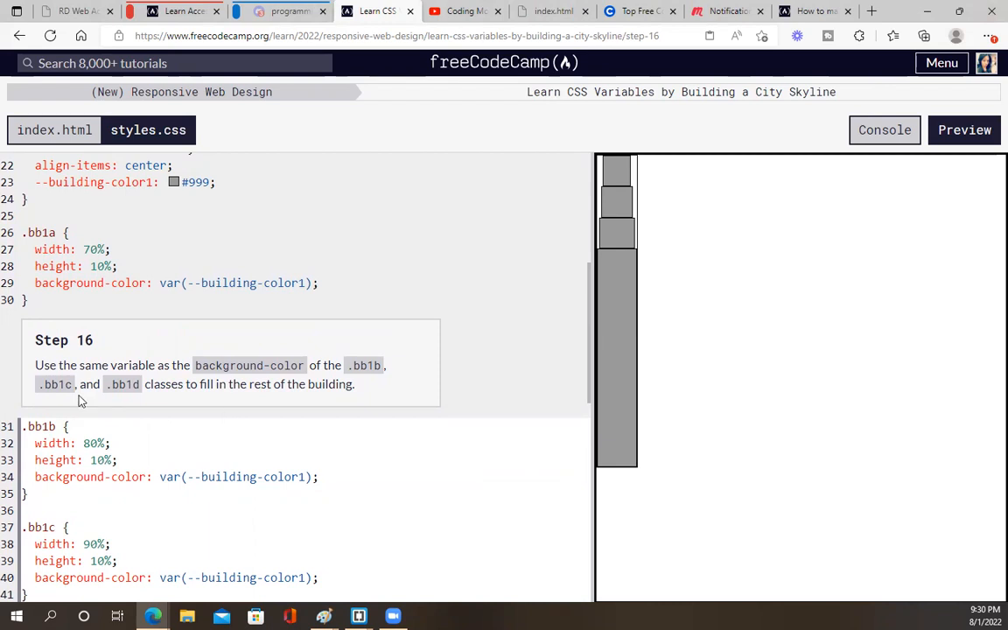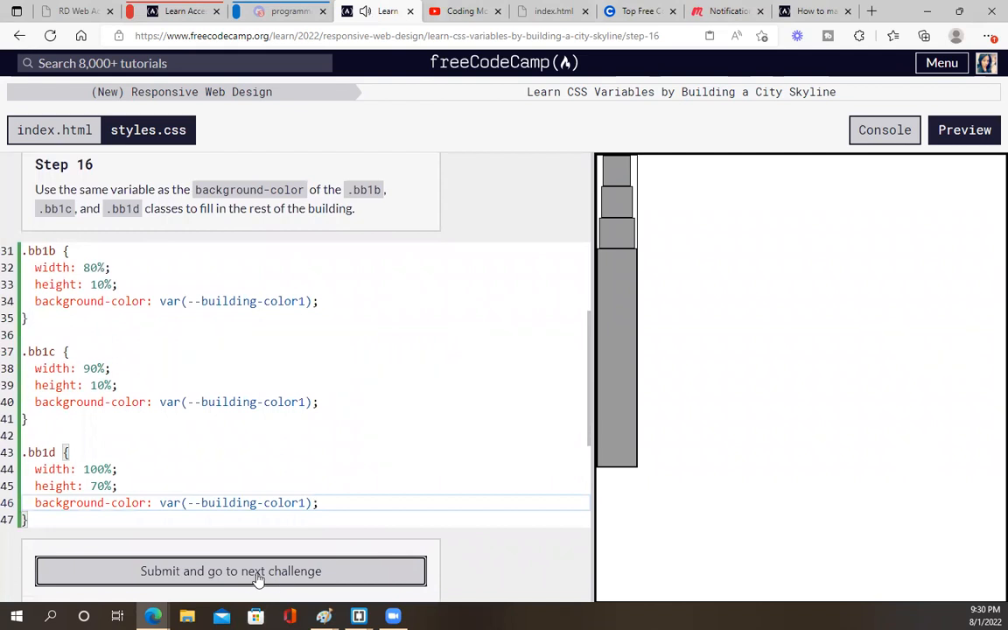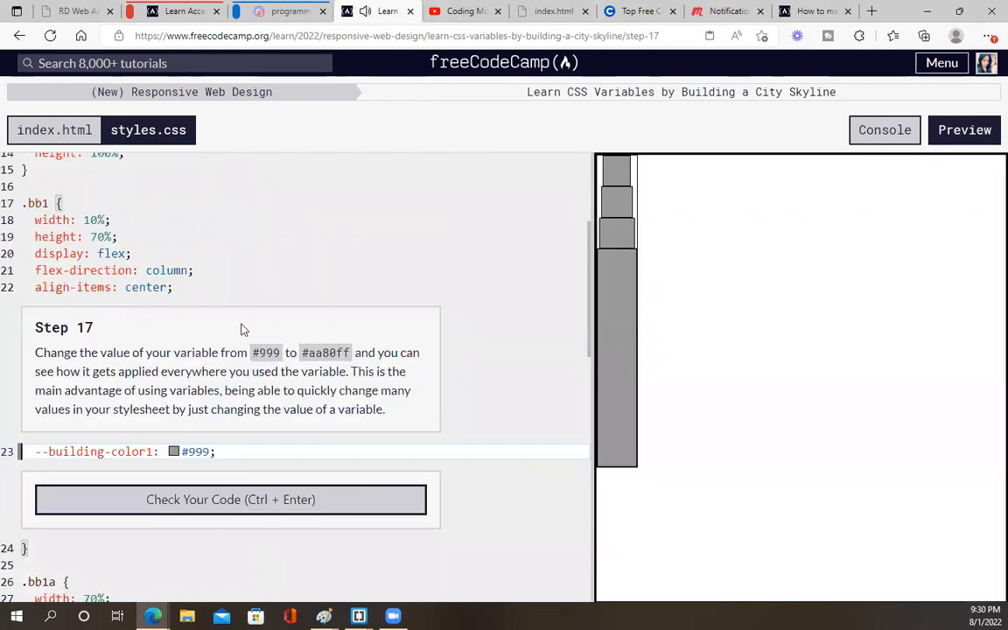Background color. I'm trying to understand variable building color. Okay. Step 17, change the value of your variable from 999 to that. And you can see how it gets applied everywhere you use the variable. This is the main advantage of using variables, being able to quickly change many values in your style sheet by changing the value of a variable.